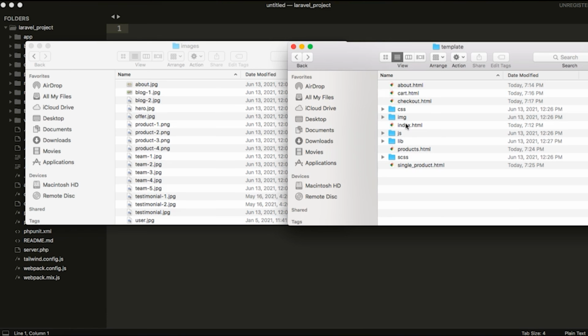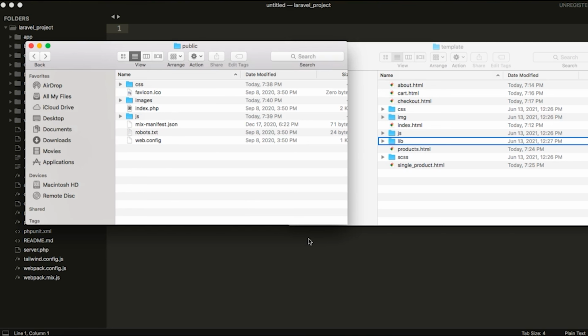So to get these, I'm going to copy the lib here. I'm going to copy it, and then I'm going to paste it in my public here. I'm going to paste it here. So we have here the library. Make sure that you have this lib folder.